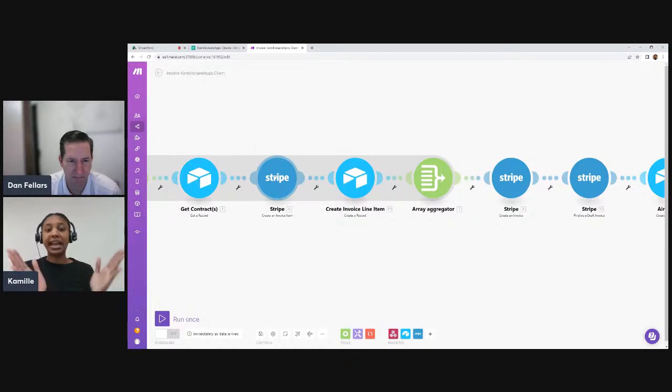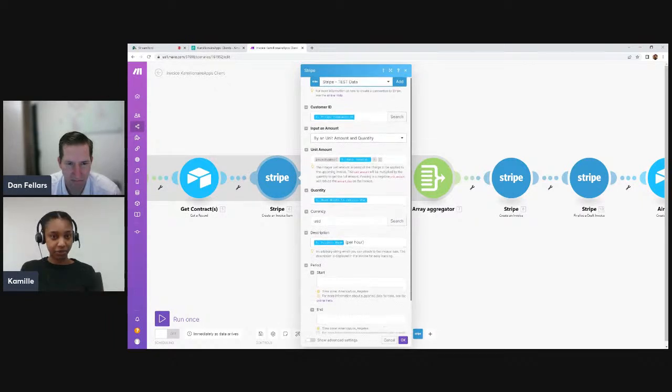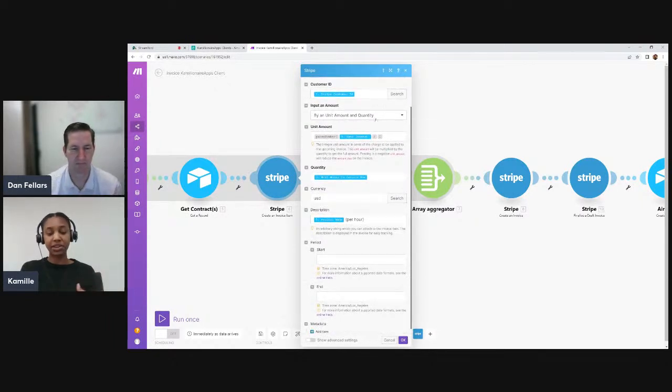And then it's creating an invoice item in Stripe. So in Stripe, you can have one invoice, and each invoice can have multiple line items. This is creating those line items. It is fairly straightforward. I'm doing it by unit amount and quantity. Something to note if you're working in Stripe is they require that the numbers you give them are in cents and not whole dollars.